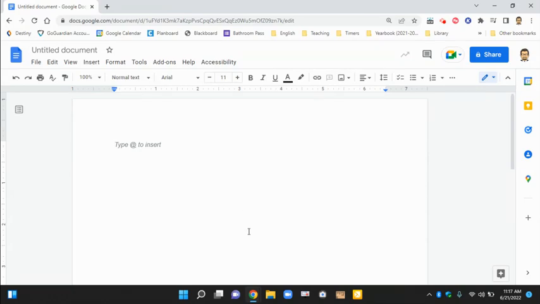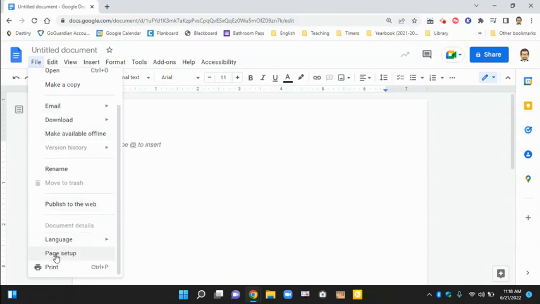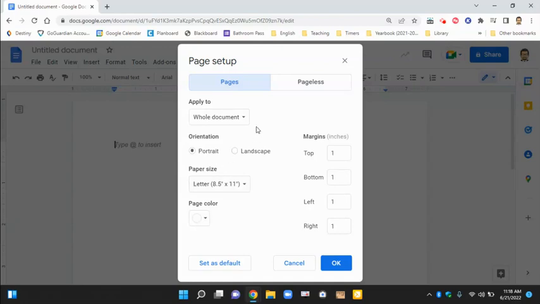So the first thing that I want to do is make sure that my paper is set up properly. In MLA format, the margins are 1 inch all the way around: one inch at the top, the bottom, the left, and the right. So I'm going to go to File, scroll all the way down to Page Setup, and make sure this applies to the whole document. I want to make sure that the orientation is set at portrait, the size of the paper is 8.5 by 11, and the page color is always white. You never want to use any other color other than white for the background.